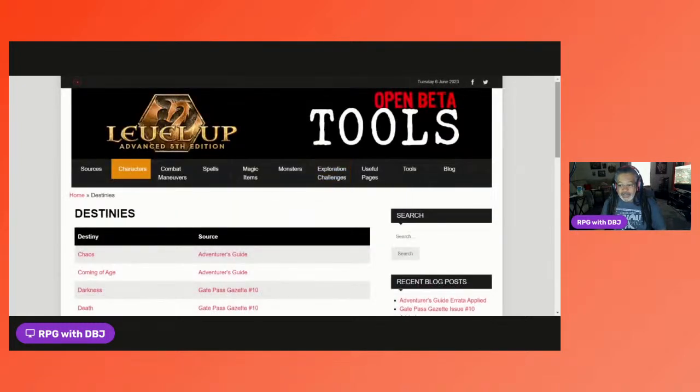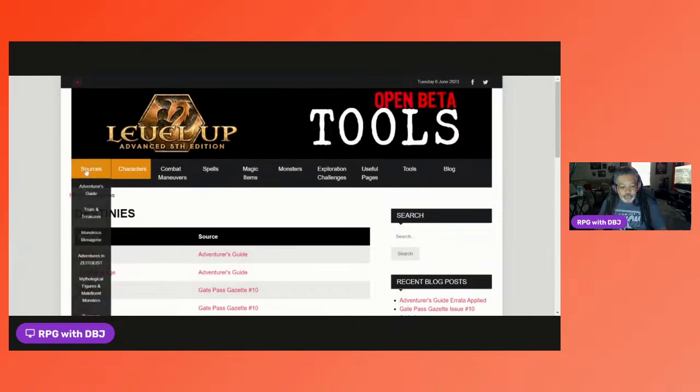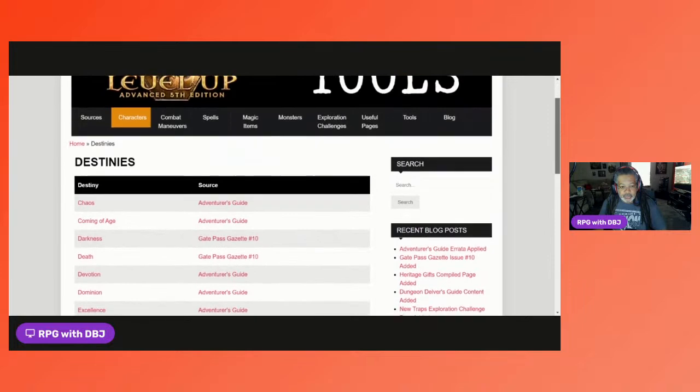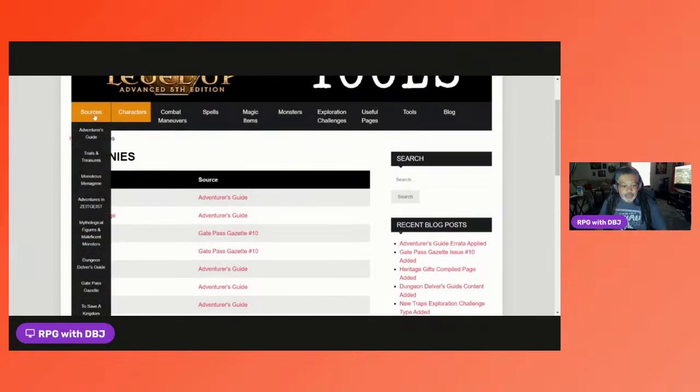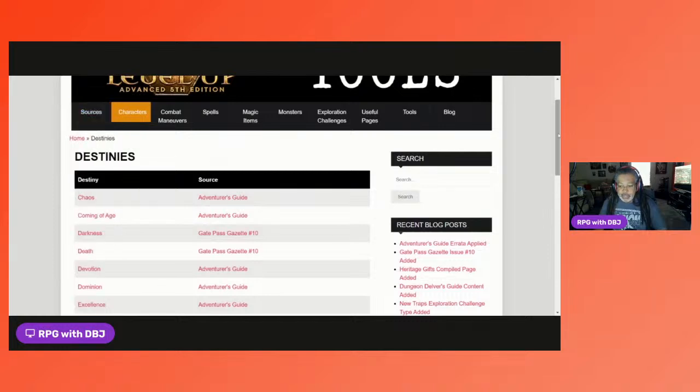So anyway, lastly guys, thank you very much for being here. This is Level Up Advanced 5th Edition. It's still in beta because sometimes people find differences, and also as they keep adding to it because of the Gate Pass Gazette and other sources. For example, if I go over here to sources, let me move this down here so you can see the entire pull down. There's the Adventurer's Guide, of course, Trials and Treasures, the Monstrous Menagerie, the big three books. There's also Adventures in Zeitgeist, of mythological figures and monsters. There's a Dungeon Delver's Guide, all the Gate Pass Gazettes, and an Adventure to Save a Kingdom.